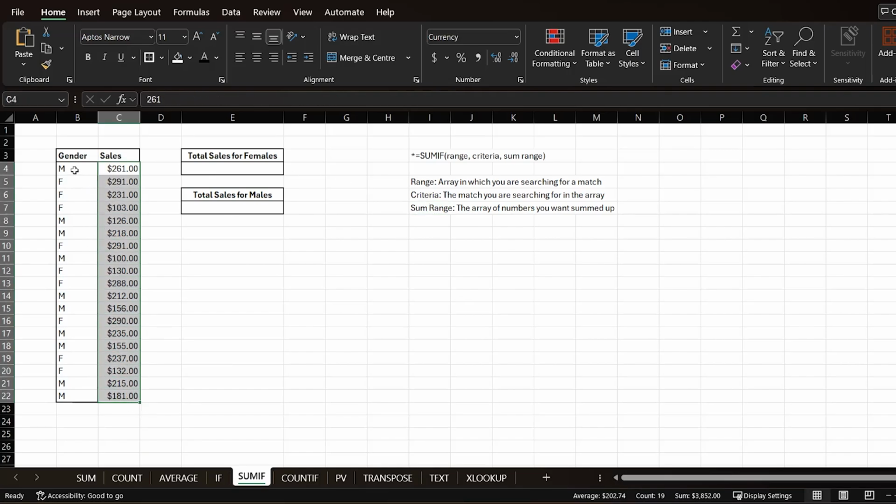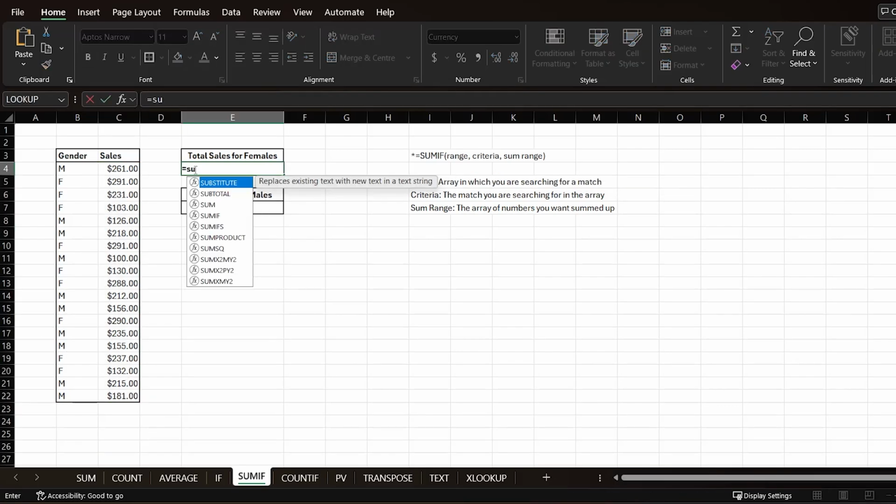So to start off, we do the formula equals SUMIF, and then we have our range, which is the area we're looking for our match.